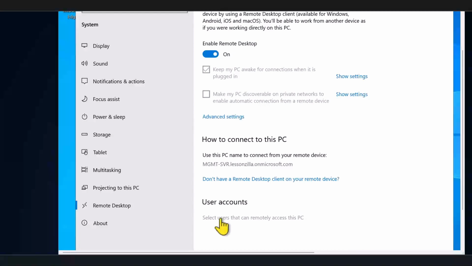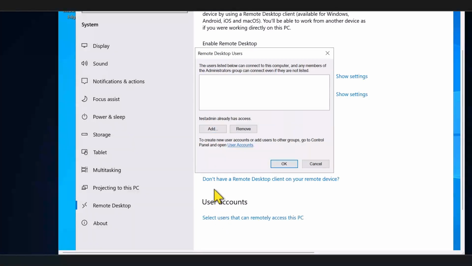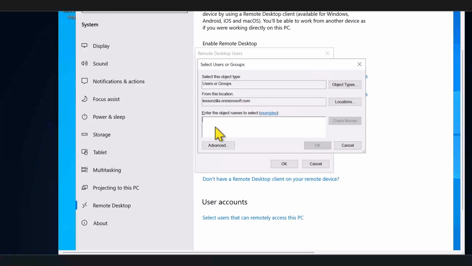and then click select users who can remotely access this PC. As you can see, the test admin, which is the local administrator user account that got created at the time of creating this virtual machine, has got access by default. So all local administrators get access by default. So what I'm going to do is add this account, the global administrator account in Azure AD that I use to connect this virtual machine or server to the Azure managed domain. So let me just put that information in.